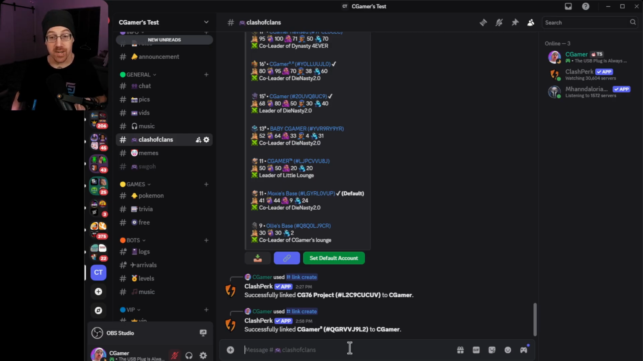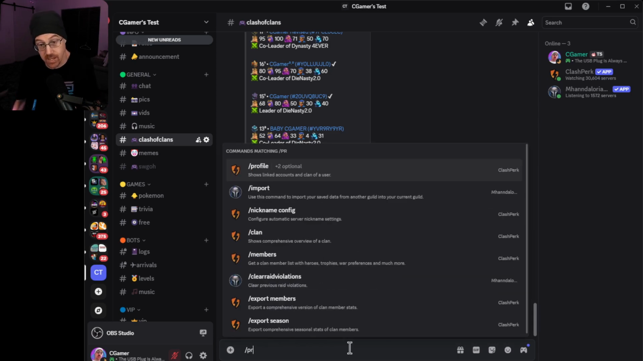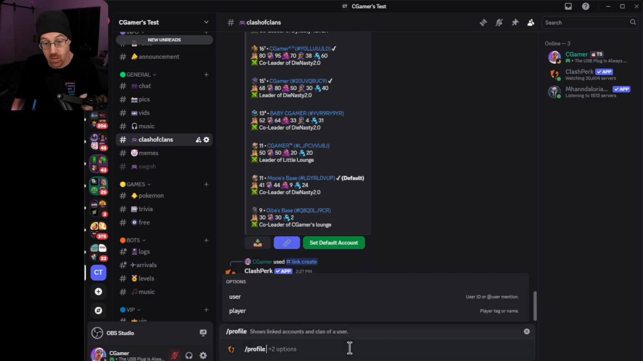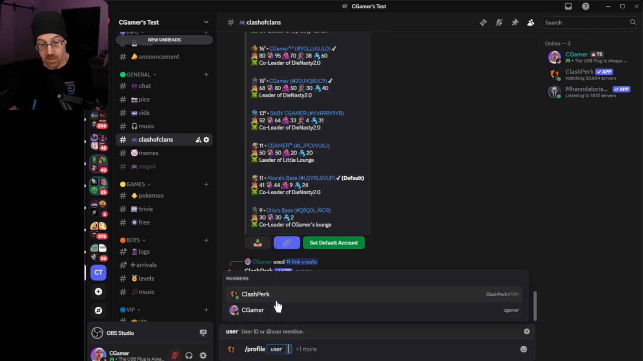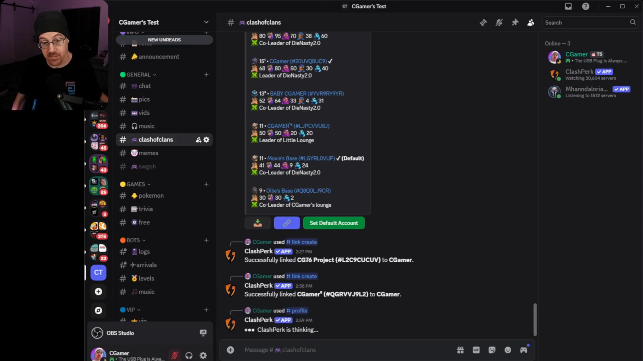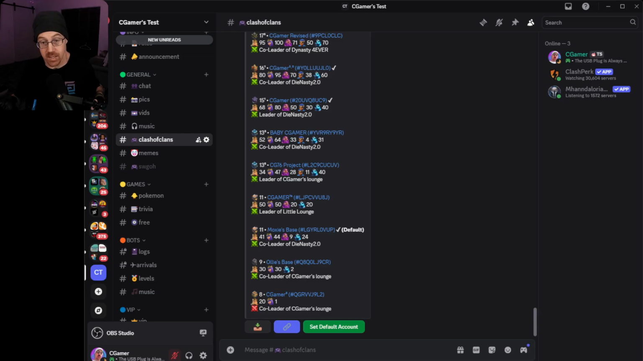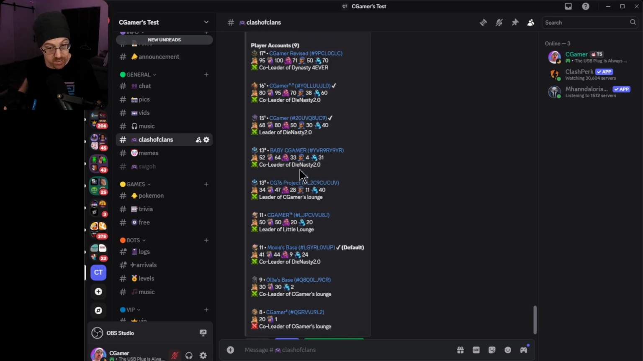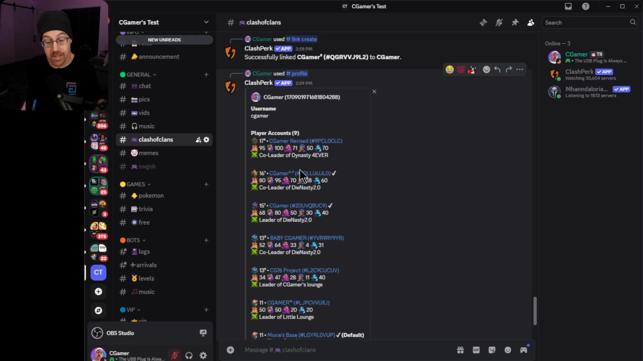Now, once you've gone through the process of linking all your accounts to your Discord account, you can go ahead and check by doing /profile. And it's going to show you all the accounts that you have linked to your Discord account. So in this case, we're going to go user, and I'm going to do CGamer. And then all you have to do is press enter. It'll think about it for a minute, and then once it pops up, it'll show you all the accounts that you currently have linked to your Discord account.